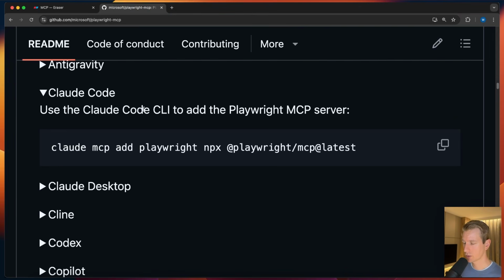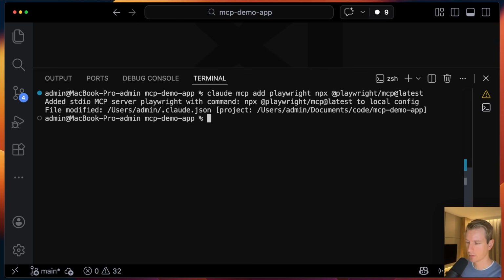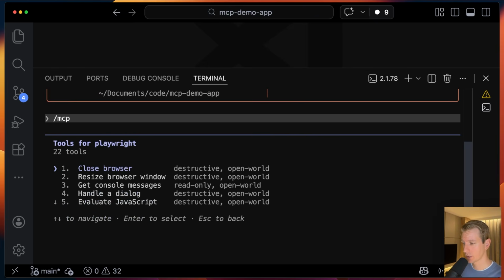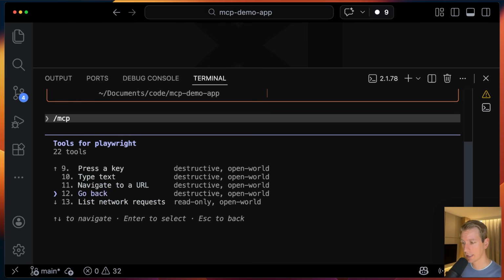So if we scroll down, it shows the installation here. I will just copy this. I will exit out of Claude here, just in my terminal. Okay, so now if we do claude mcp, we see Playwright here at the top, connected. If I press enter, let's check out the tools. So it can close the browser, resize the browser window, get a console message, really helpful for debugging errors, for example. It can fill out a form. Let's see, type text, go back, navigate to a URL, list the network requests.